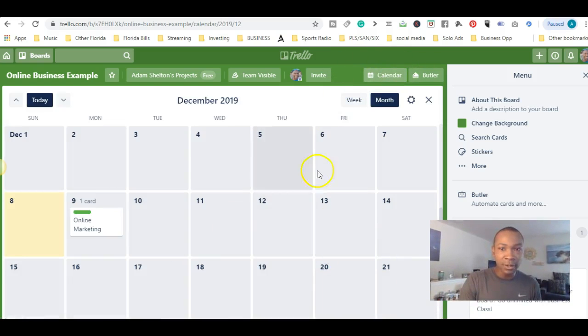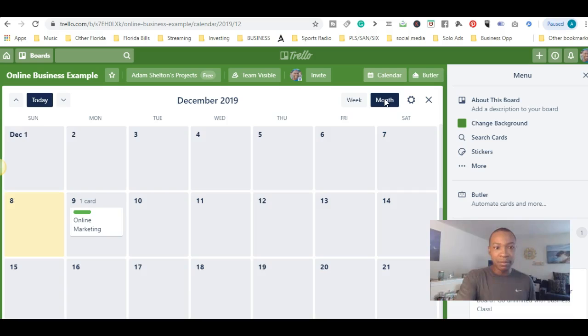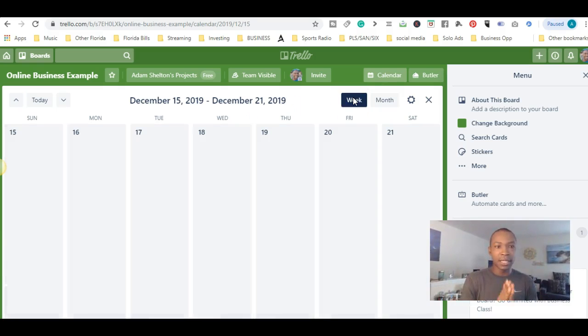And as you see here, you can do about a monthly or week, right? So you can do month. So pretty much you can organize your stuff by a month or week. I like the week term because I can just pay attention to exactly what's happening now.